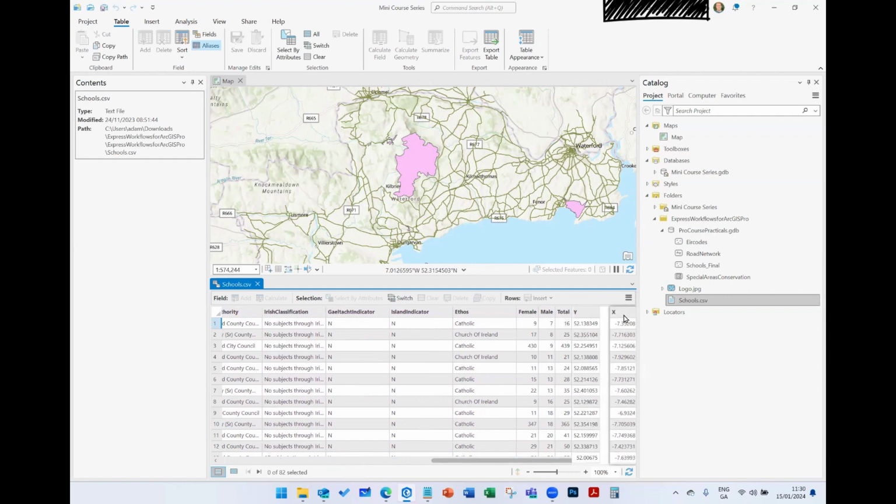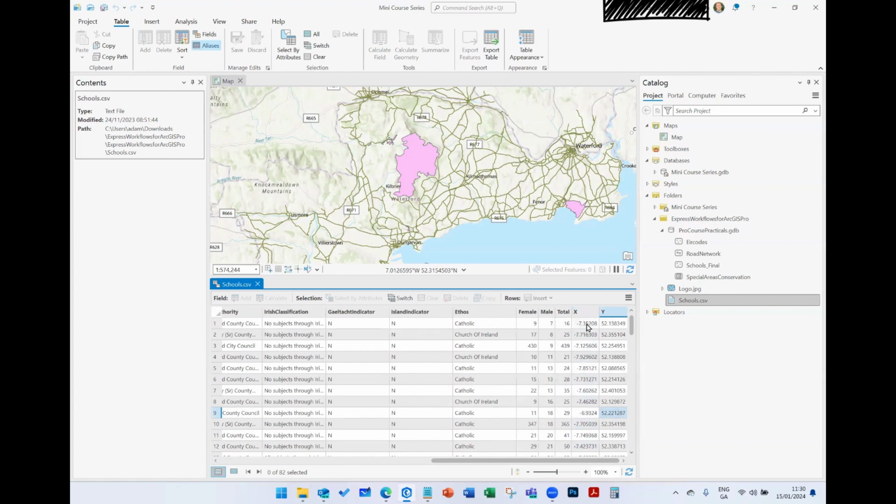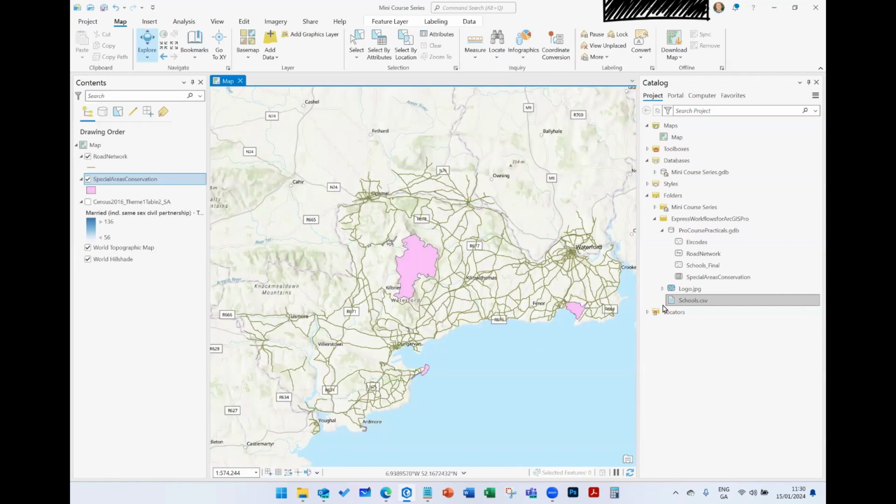But then on this side, I have X, Y. So anything where you have X, Y coordinates, doesn't matter what coordinate system, or latitude and longitude, I can bring that into Pro and I can geocode it. That's what we're looking for when we're seeing CSV files. We see latitude, longitude, those are the buzzwords, and we know we can geocode it within ArcGIS Pro. So how do we geocode it?